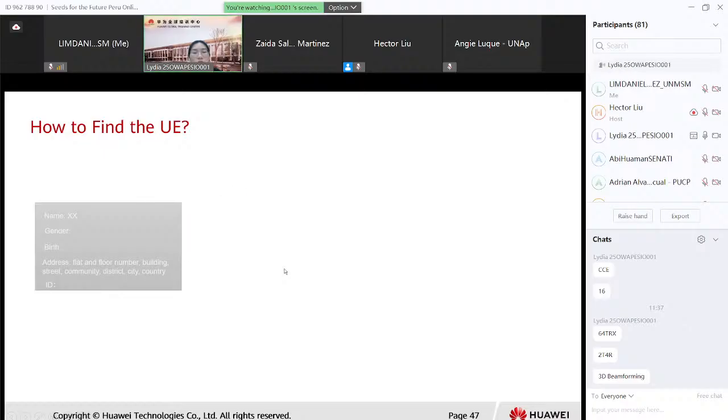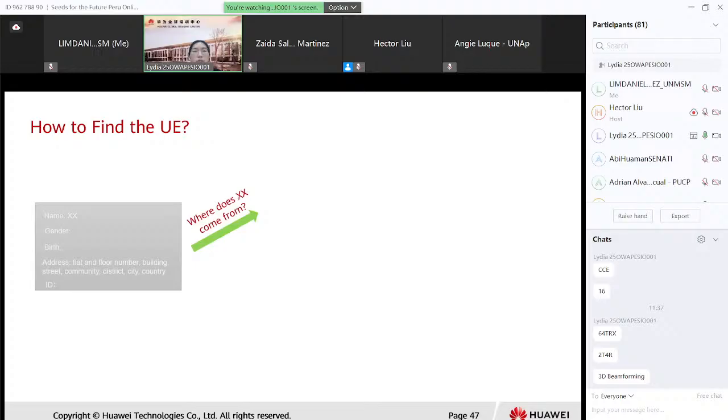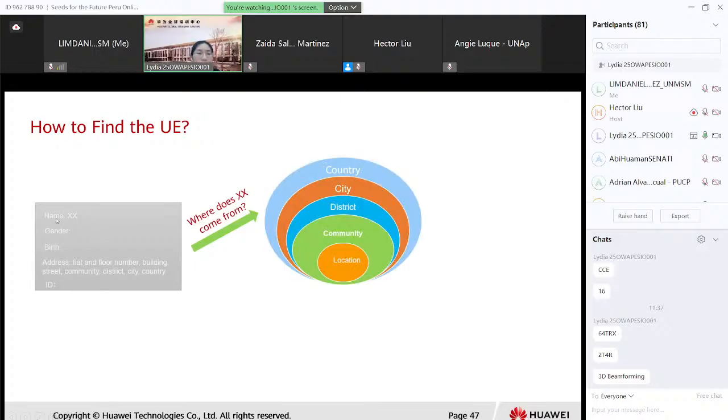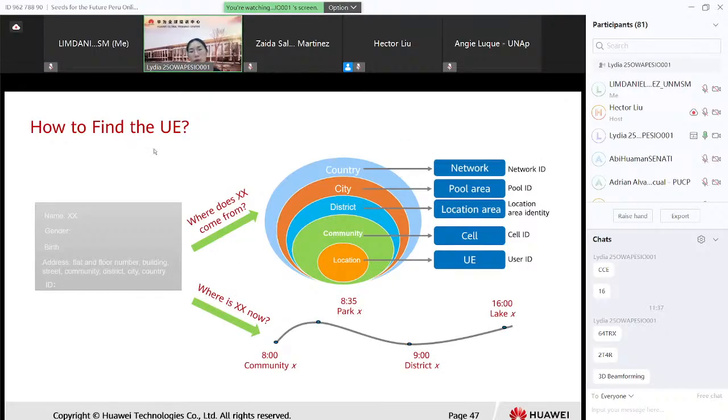Okay, the last part is to focus on the paging process. Here, I show you the ID card. Each of you has an ID card, right? The country allocates the ID to identify who I am: your name, your gender, your birth, your living address, and your ID number, right? So it's similar to indicating the country ID, city ID, district ID, community ID, and your location. So how can the core network and the base station find the UE in the radio network?